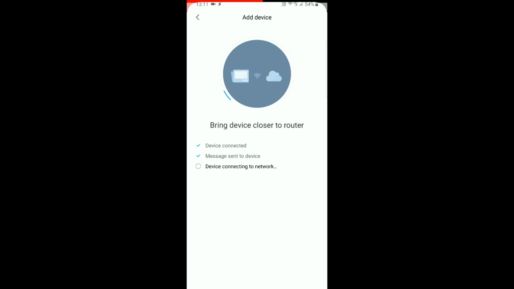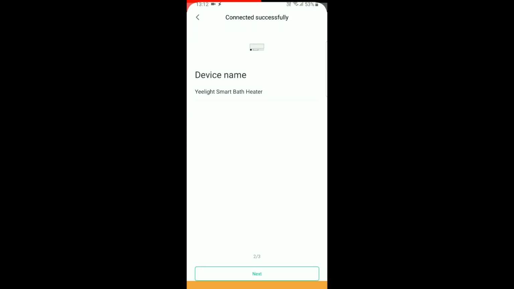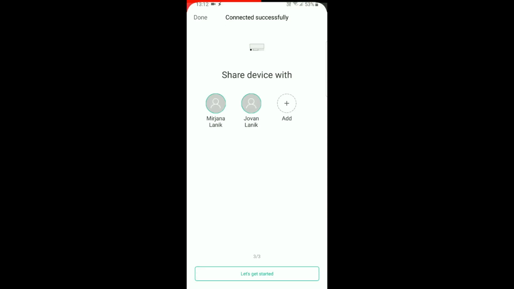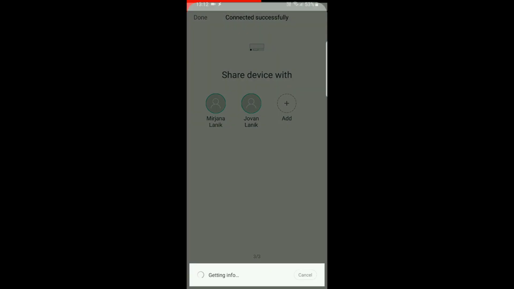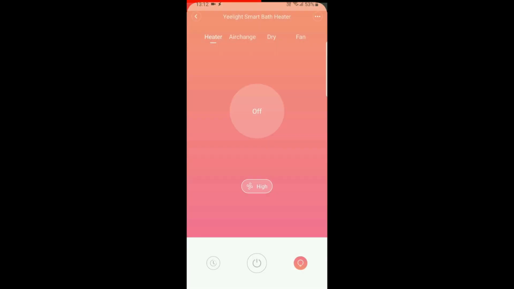Everything seems to be going fine. And it looks okay. And it's done. Now select a room, and that's bathroom. And the device name, we'll just leave it. And now it's time to share device with your family. And that's it. Click on the user agreement. And it's ready to operate.